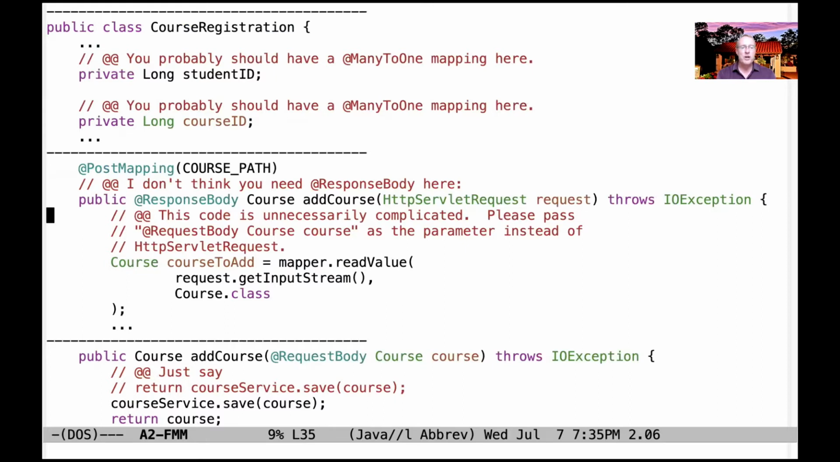A number of people were putting response body annotations in front of the return type. You don't really need to do that. As far as I can tell, it works fine if you take them out, so no real need to do that.